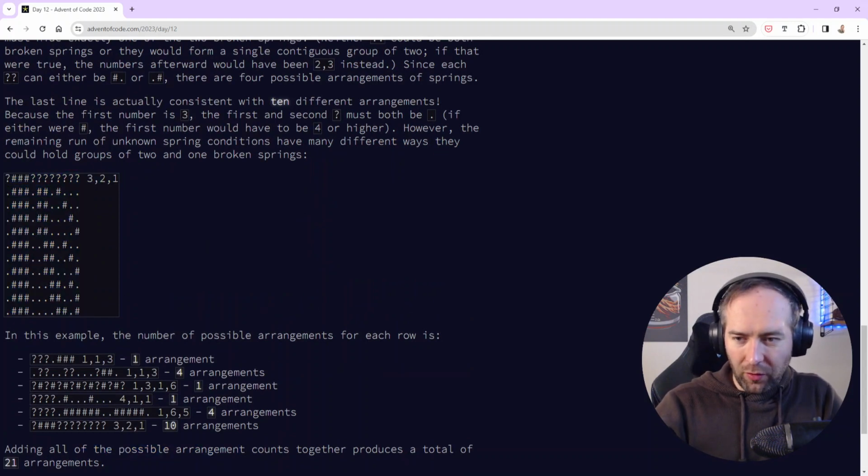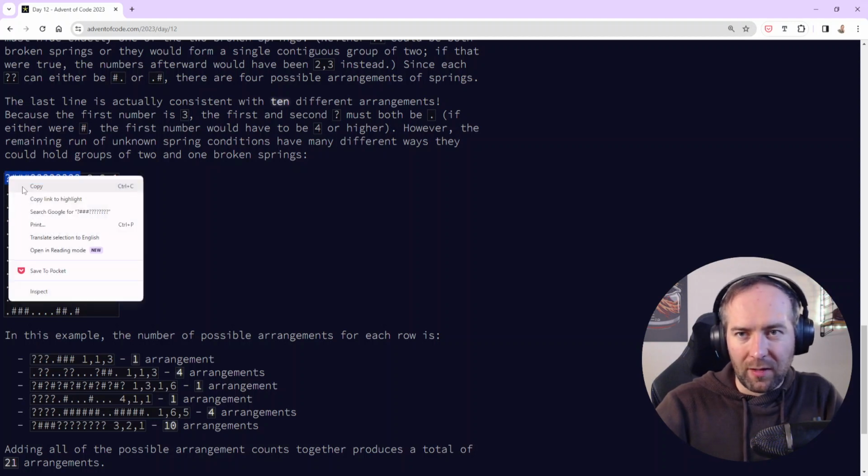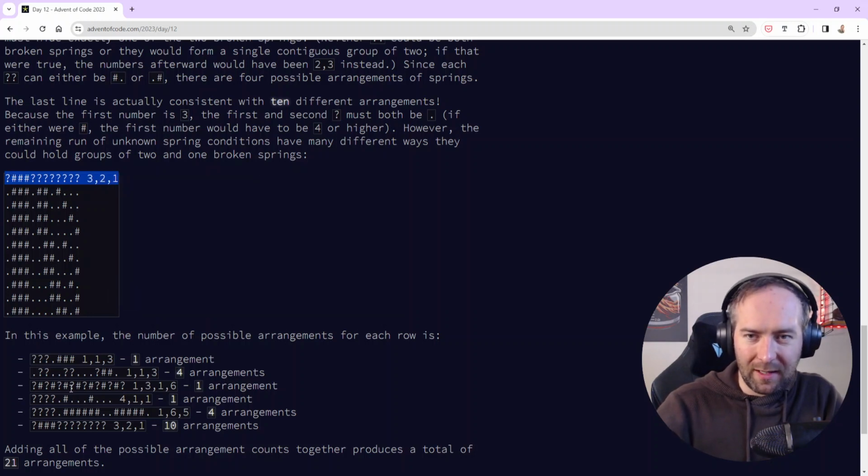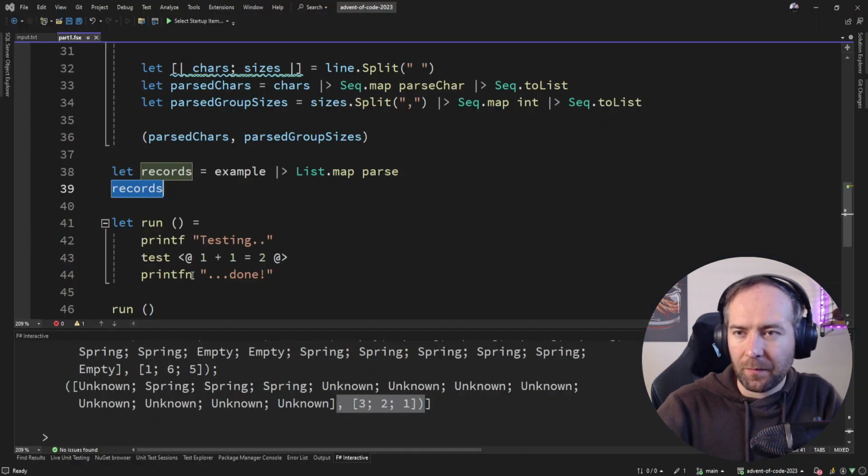So let's give it a try. Let's generate, as a first step, all possible instances of records where we have unknowns, where we replace the unknown with an empty space or a spring, and then we can do the rest later. So for this line, we have 10 combinations. So I would like to see more than 10, but I would like to see at least these 10 in the end result.